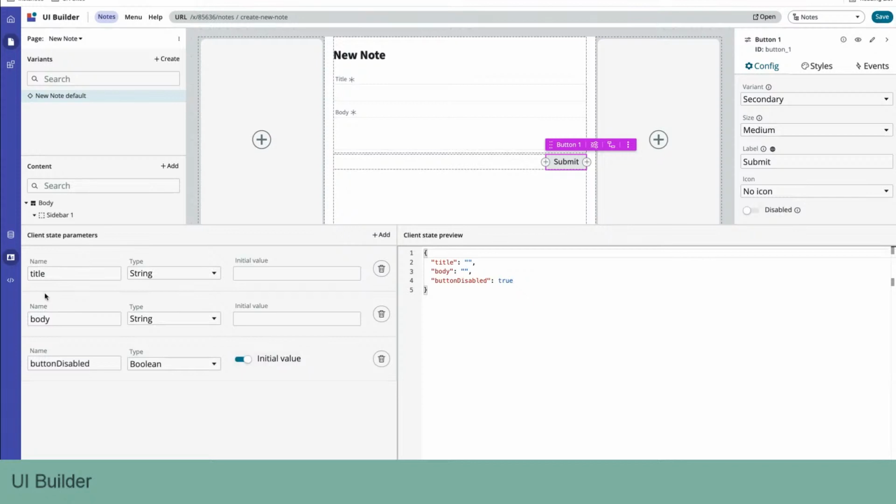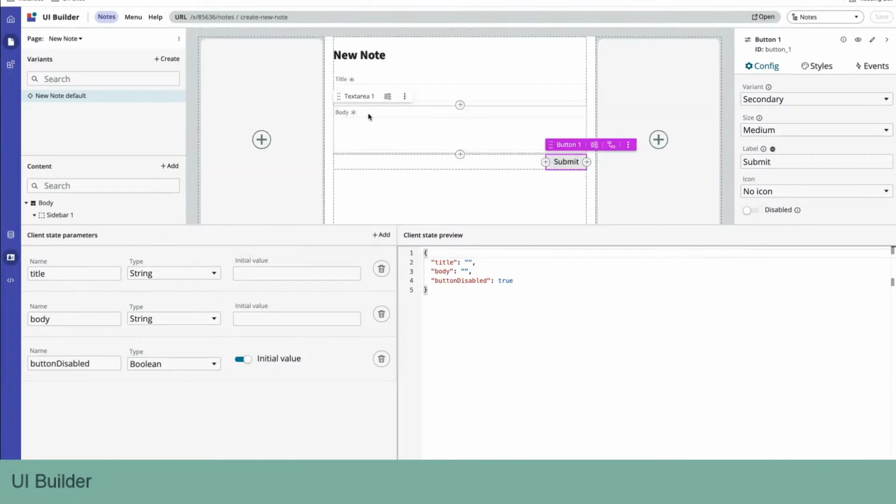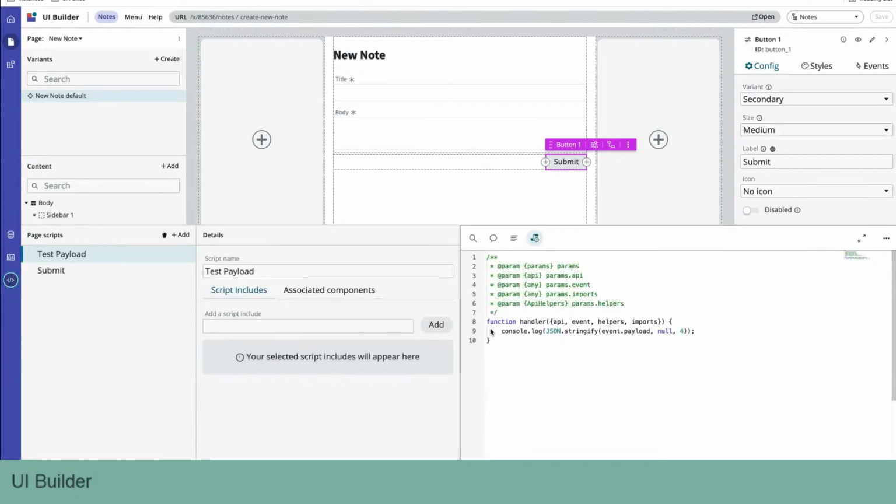Right, so we'll go ahead and save just because saving is good. All right, so I want another client script, and this one is just going to set the parameter, so we'll just call it set parameter.